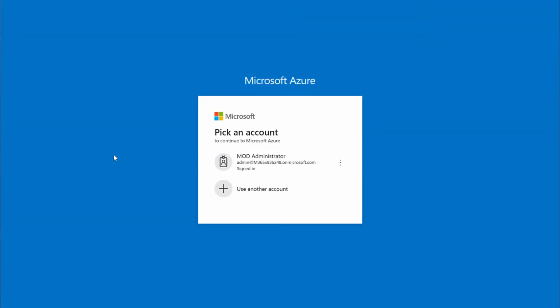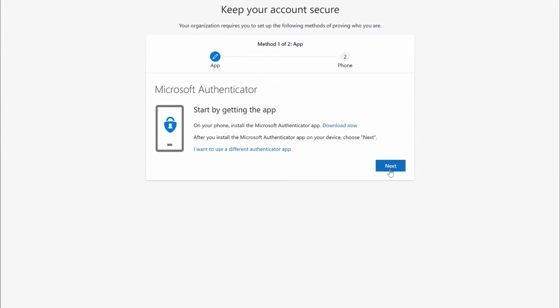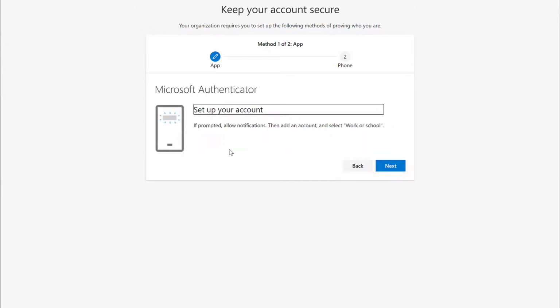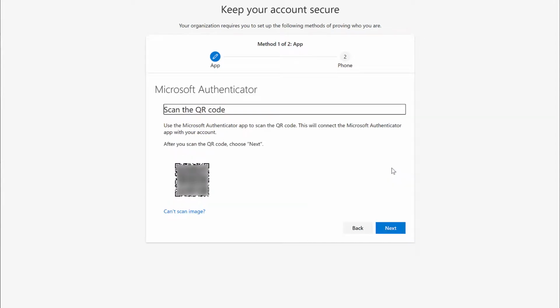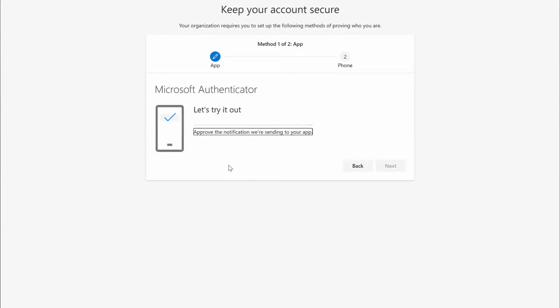So let's go and set up the MFA for the administrator account. Click Next. Let's set up the Microsoft Authenticator app on Android. So let's click Next. We have to scan the QR code. Let's wait a few seconds. Then there is the Approve Sign In screen on the mobile phone. I click Approve, and that's it. So after a second or two, we will get the notification approved. Let's go and click Next.